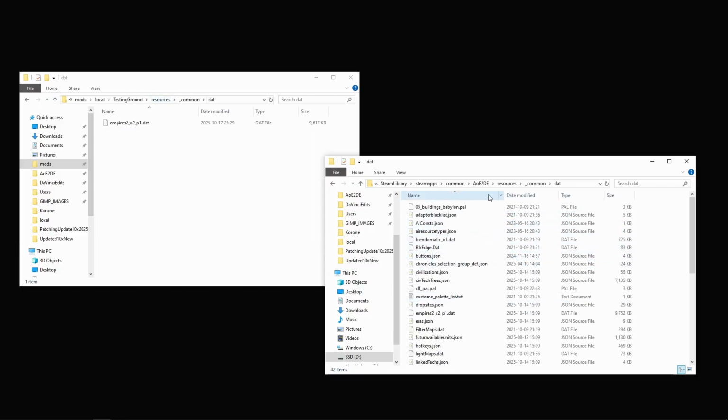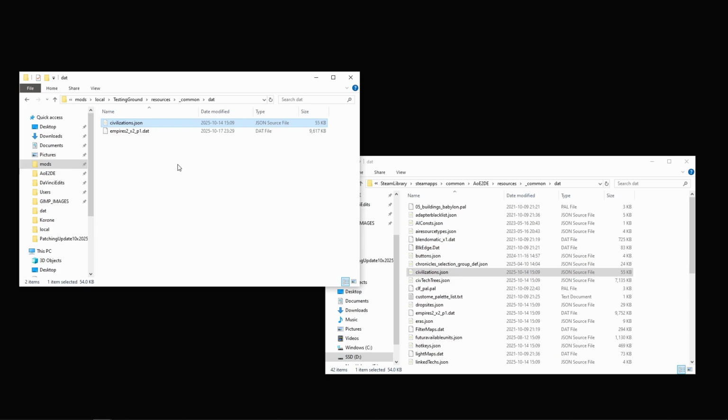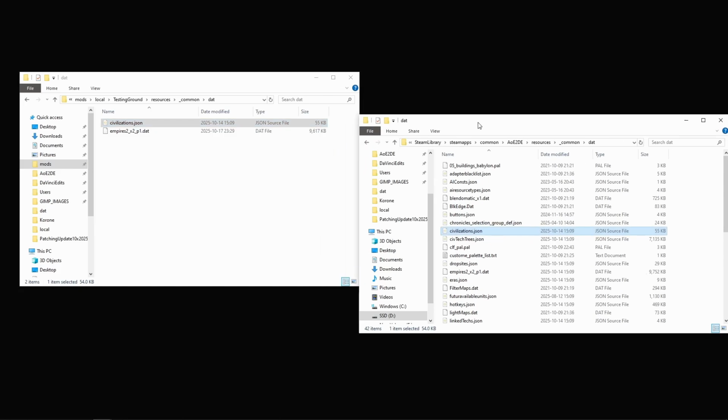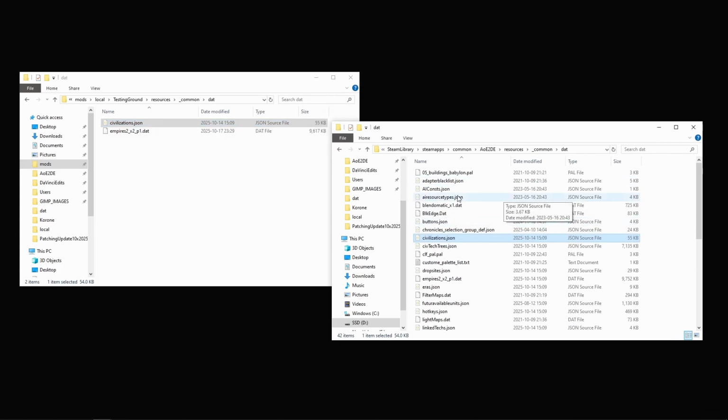As you notice, it is the same path for resources, common, DAT as the other folder, because we follow the same path, because the mod will replace this path once you place the file in it. So here it is, civilizations.json, and we will, right here, copy, paste it. Just very easy, copy, paste it, and then you don't need to worry about the other folder. I'll still keep it open for now, though.